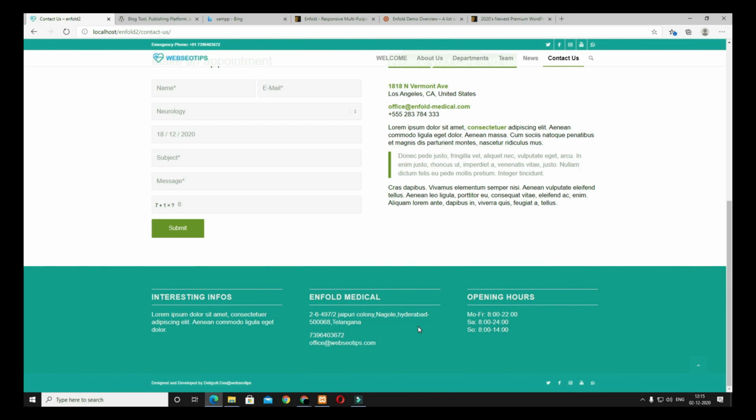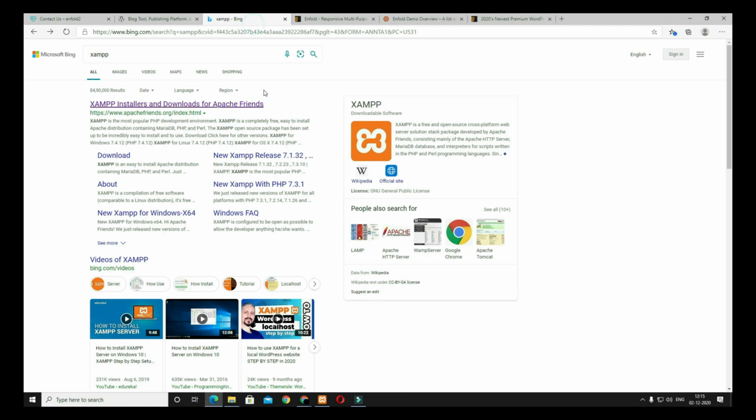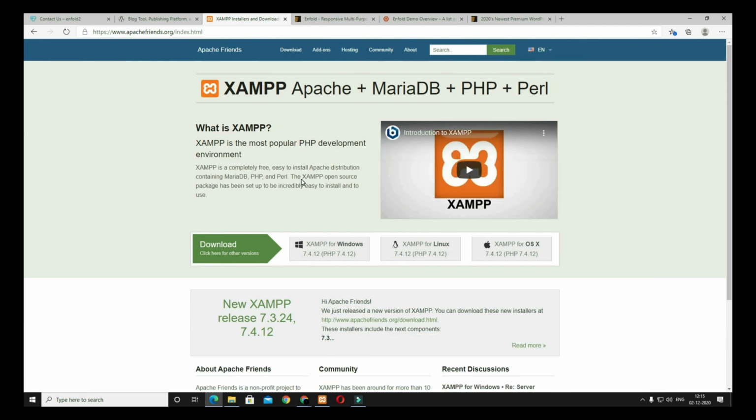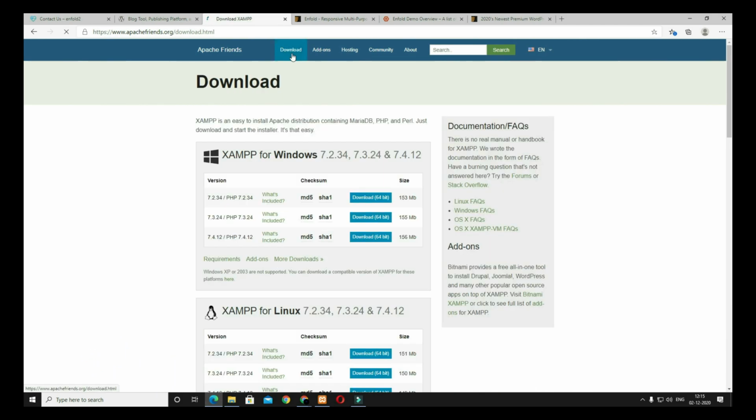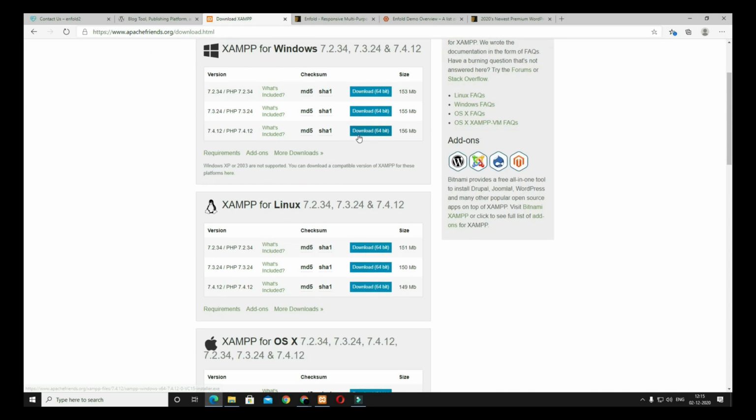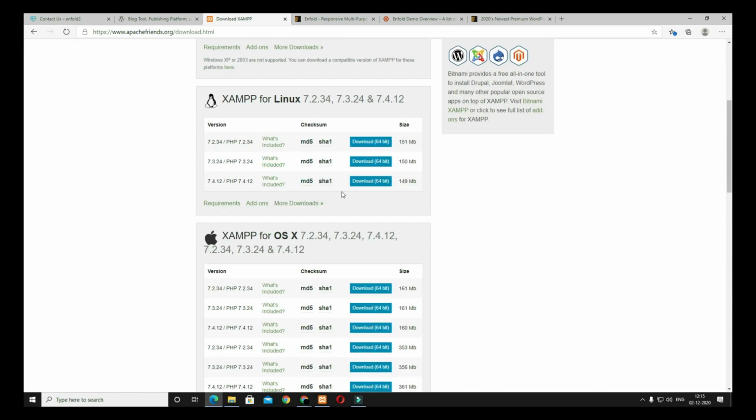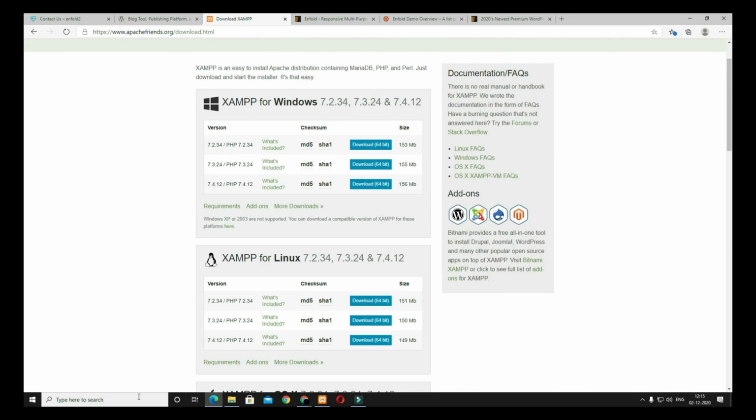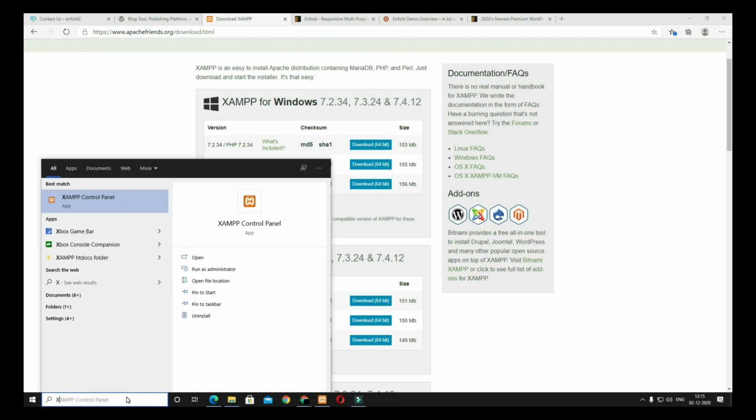For using a local server, first of all, just Google XAMPP, and click on the first link, and this page will come. After that you have to click on the download option. If you are a Windows user, download the latest version. If you are a Linux user, go for this, or if you are a Mac user, you can see this one. After downloading, you have to install it, and after that open this XAMPP control panel.